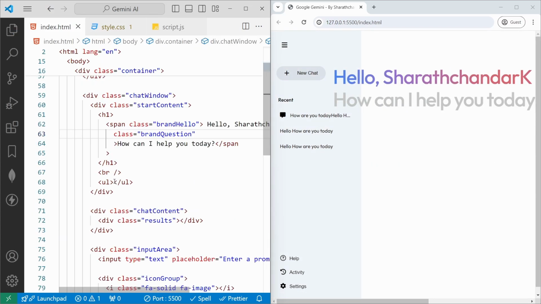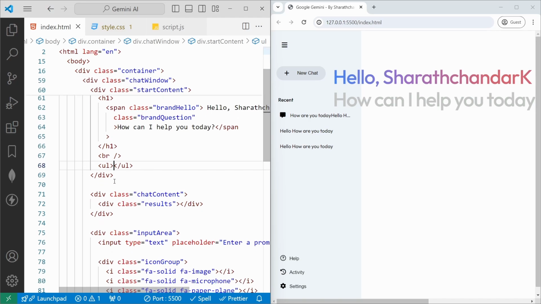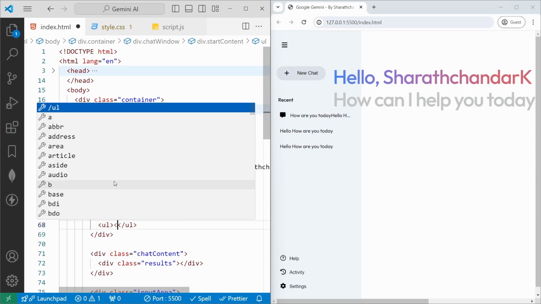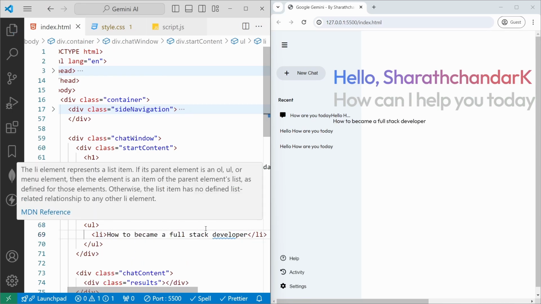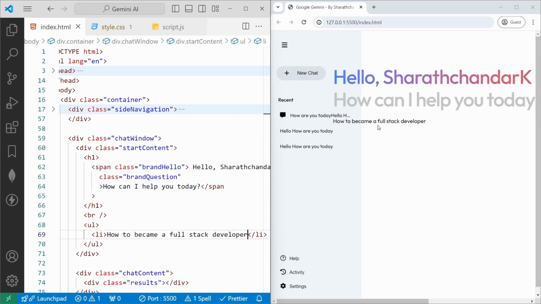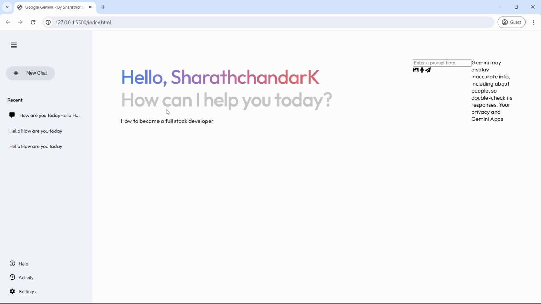Then next thing, I need to add the styles to this UL also. So for that, I will add one li with some prompt: how to become a full stack developer. Later we'll set these things to dynamic. For the styling purpose, I have added this. Now I have expanded this. Now you can see that clearly.